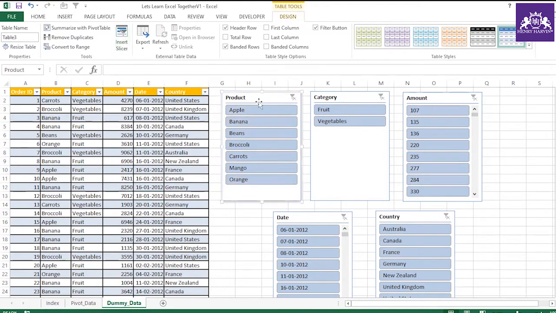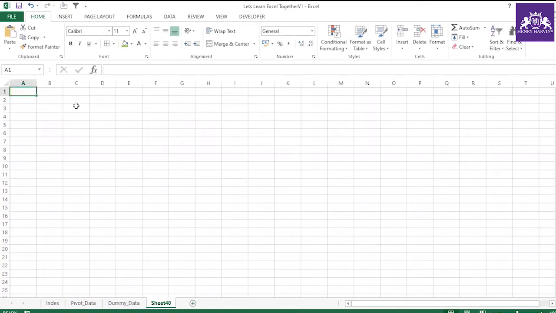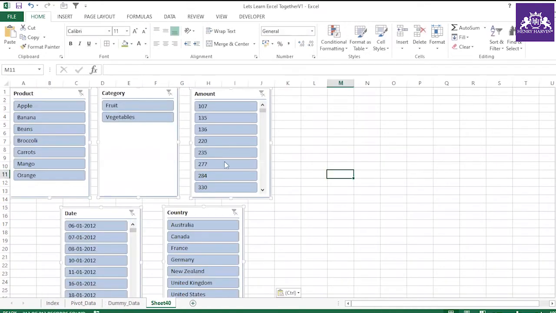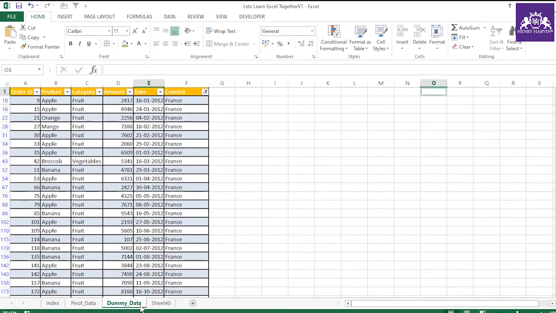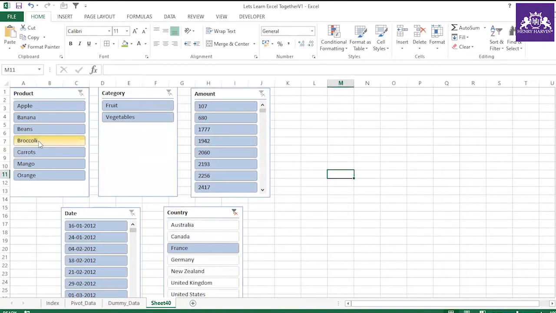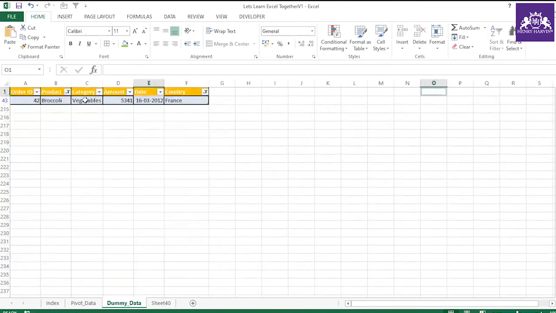And if you want to keep this slicer somewhere else, I'm selecting everything by pressing, you can hold the control key and select everything, Control X. So Control X means you keep all the slicers here also. So if you filter France, see that France is also filtered over there. If you press broccoli, now you see broccoli is also there, France broccoli. So guys, it works everywhere.